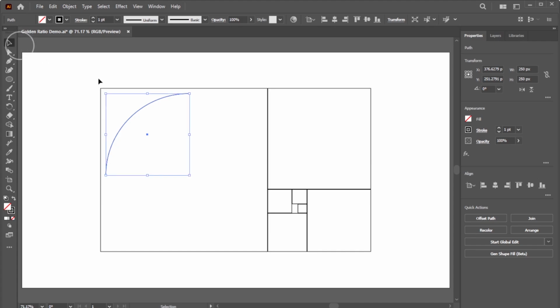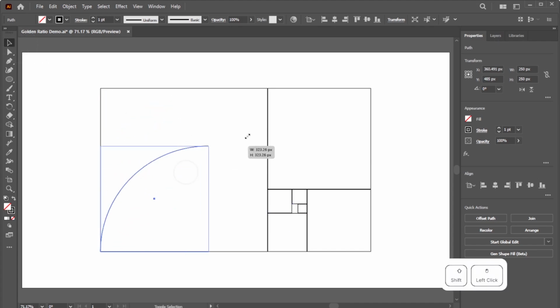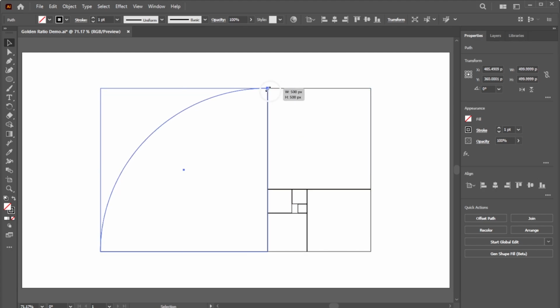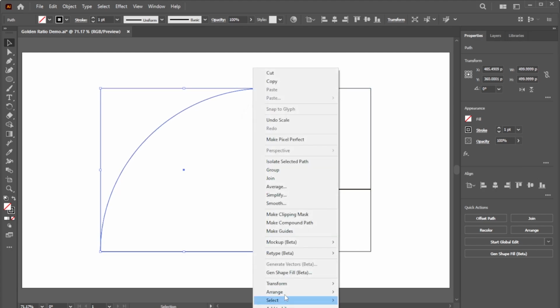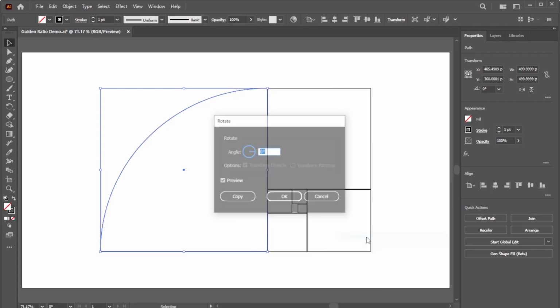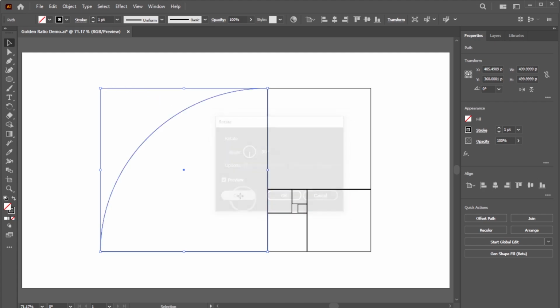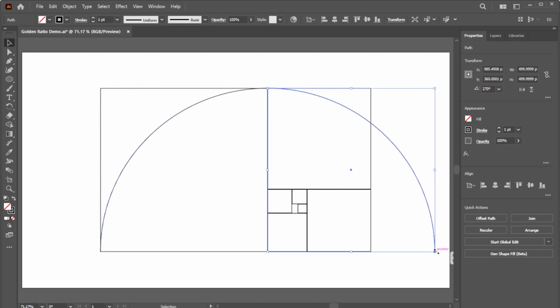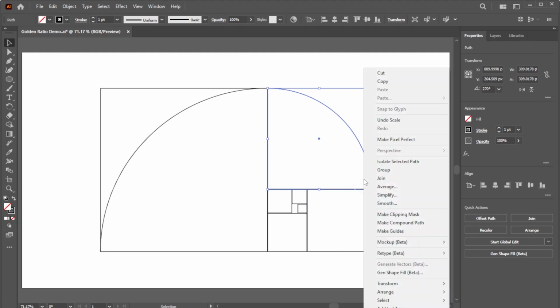Use the Selection tool to snap one end of the curve to the corner of the first square and the other end to the opposite corner. Now right-click the curve and go to Transform, Rotate. Set the angle to -90°, then click Copy. Repeat the snapping and rotating process for each new duplicate until the spiral is complete.